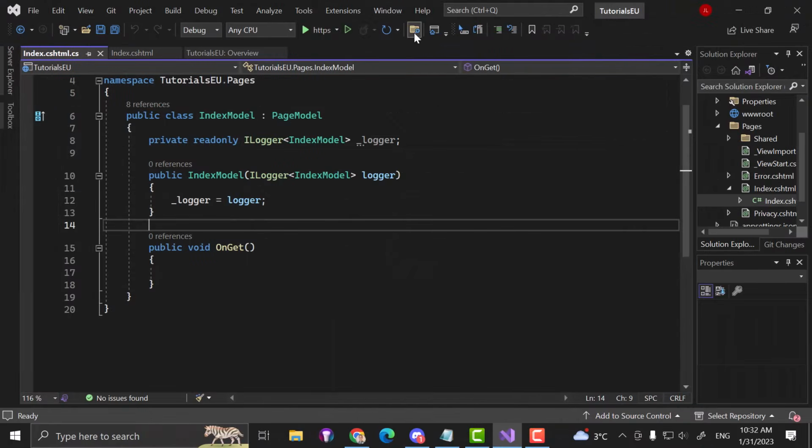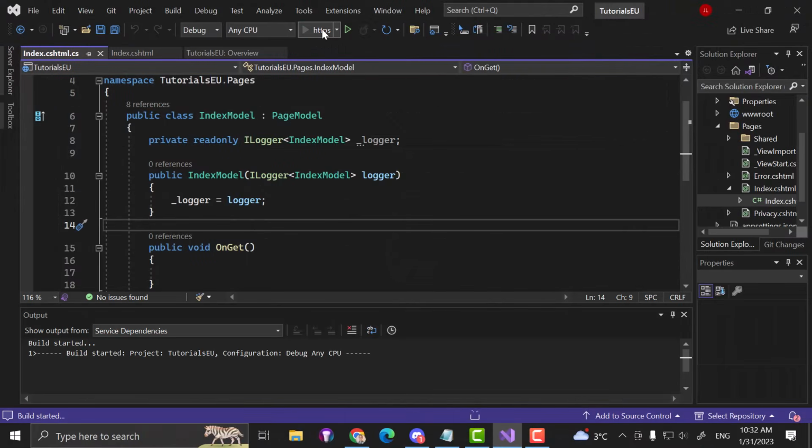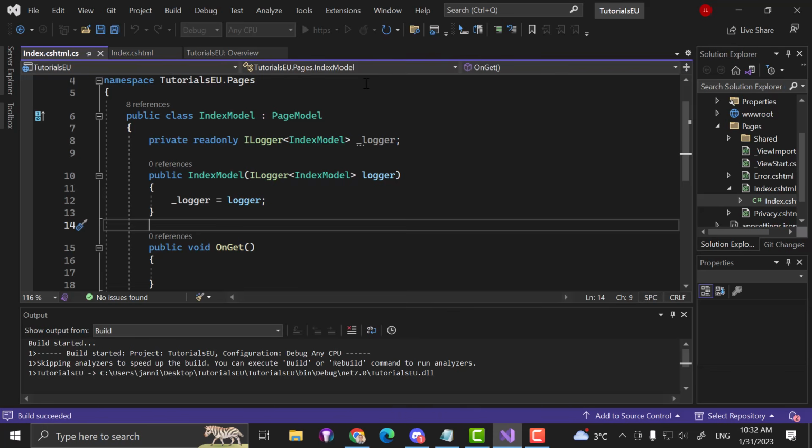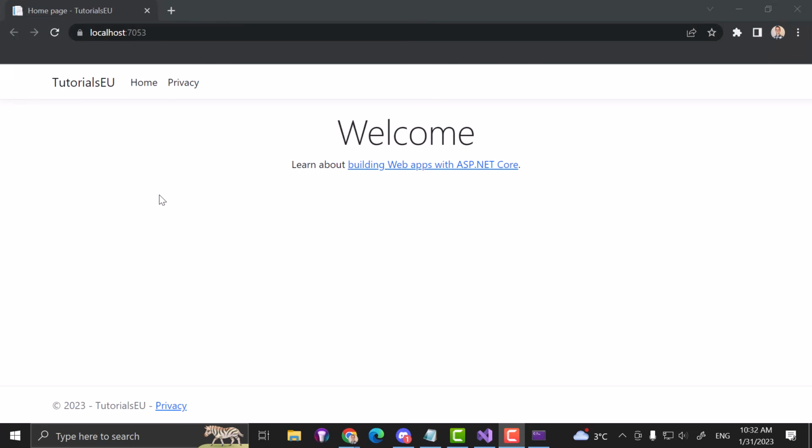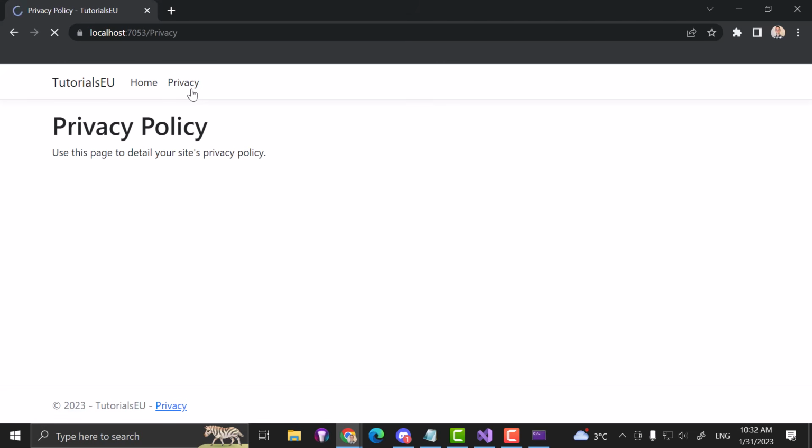Now, if we start our application, we will just see some default styling as you know it from the MVC template. Or even if you don't know it, that's why I'm showing it right now, because maybe you have no clue about the MVC template. So let's give it a second to load. Yep, and there we go. This is the default template. We have a home page, which we are at right now, which is also called the index page, and we have a privacy page right here.